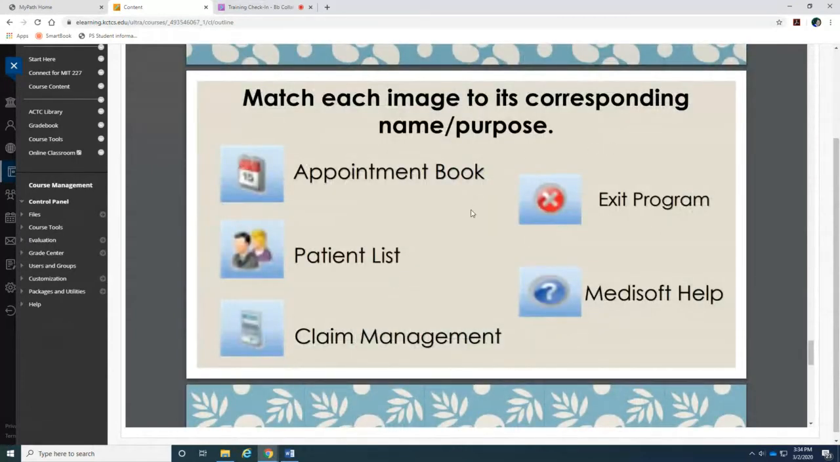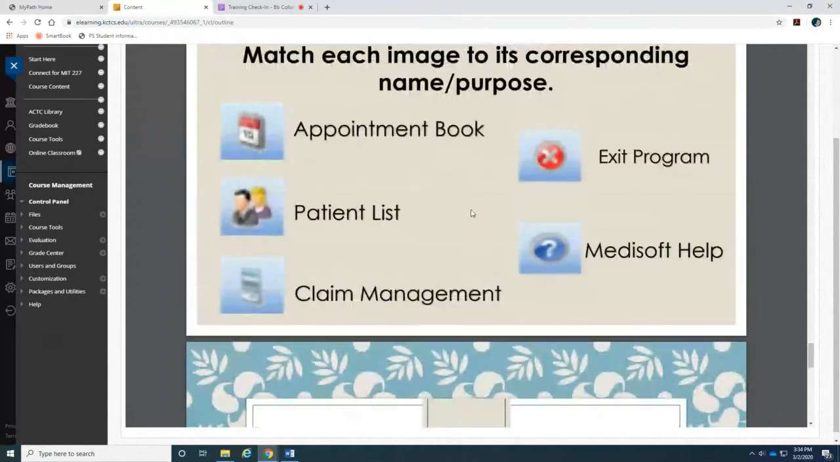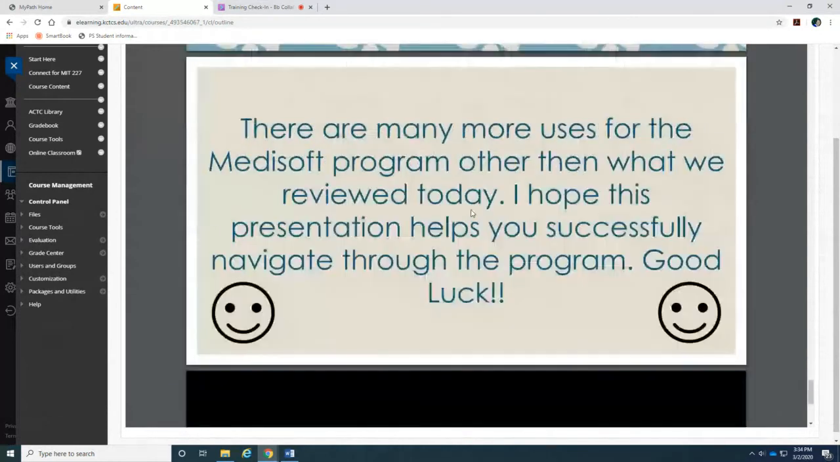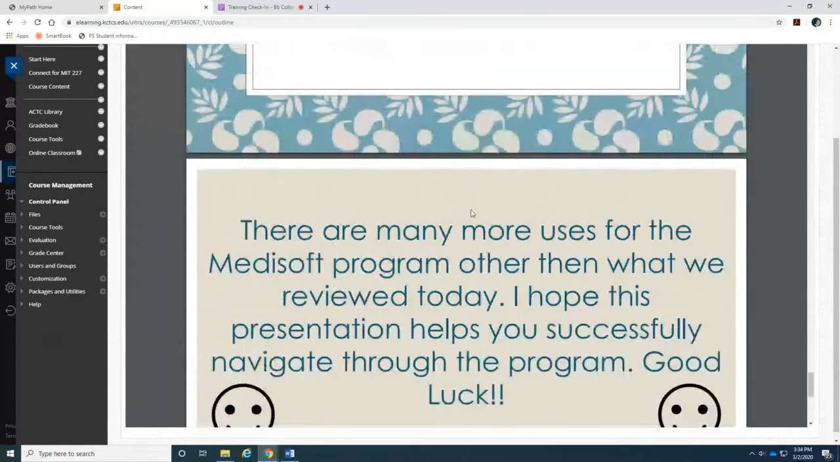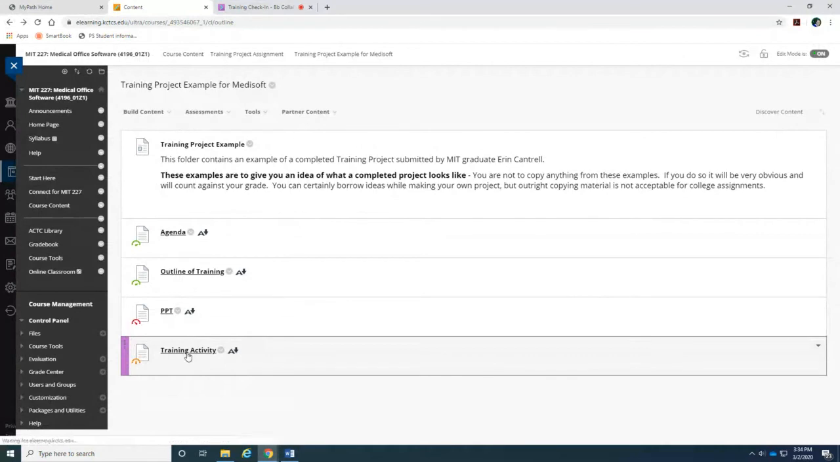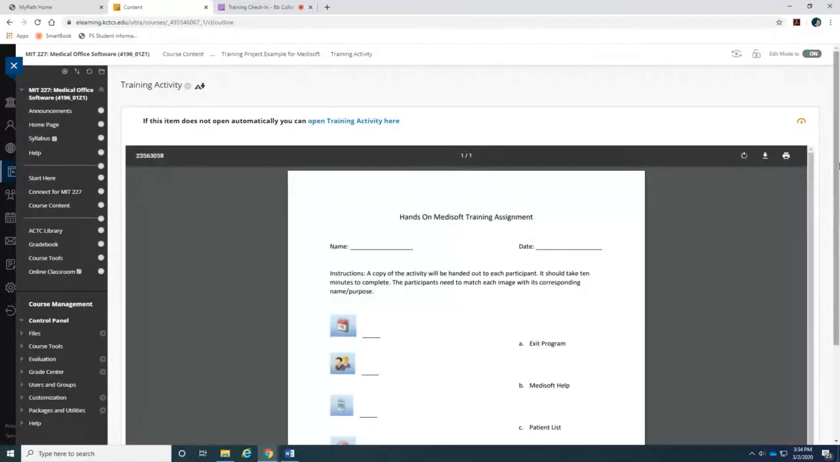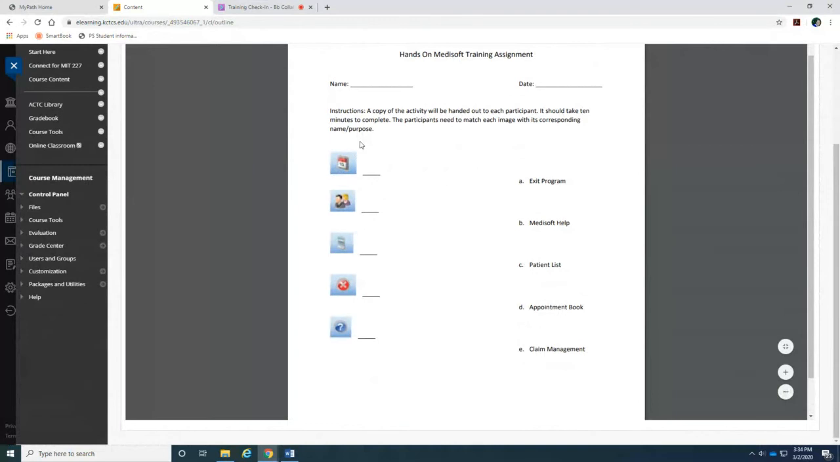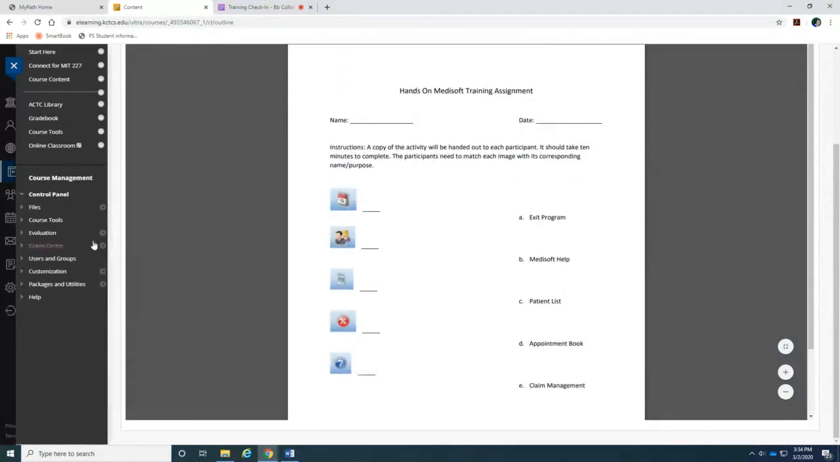Match each image to its corresponding name and purpose. She has a matching activity we'll look at. And what have we learned? I love that. I love that wrap up. So you can be really creative with this. And then let's look at her training activity. She had a matching exercise. So she just went through the book and took some screenshots and made this up on her own in a Word document. You can absolutely do that.